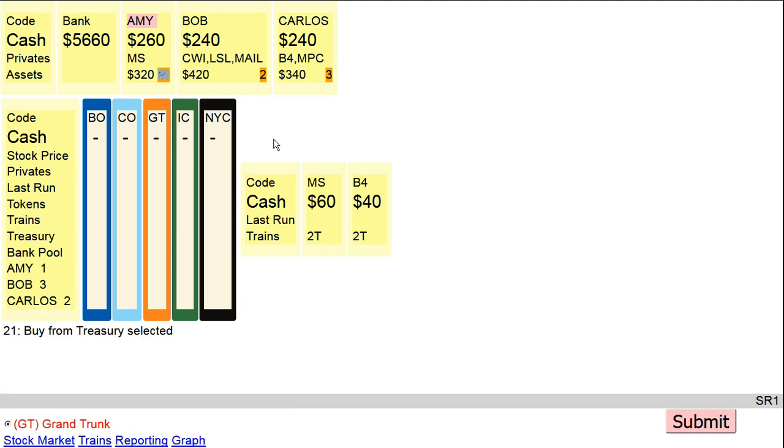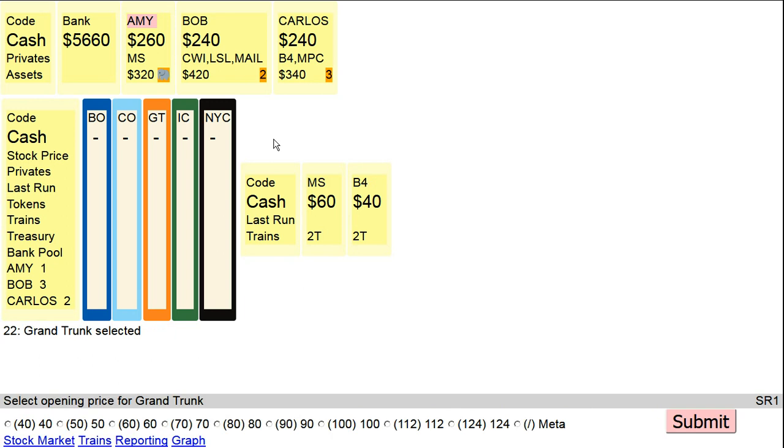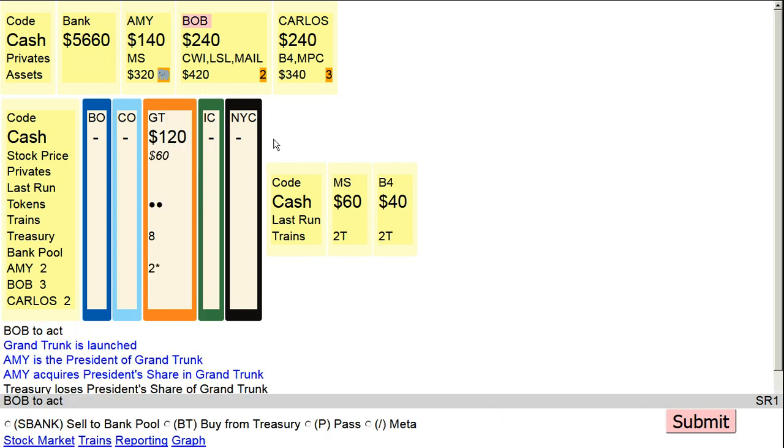And she's buying Grand Trunk. She has to select the opening price, which is $60. Grand Trunk gets its $120. It gets a couple of tokens. We see that there are 8 shares left in the treasury. Amy has 2. The asterisk, of course, indicates that she's the president.